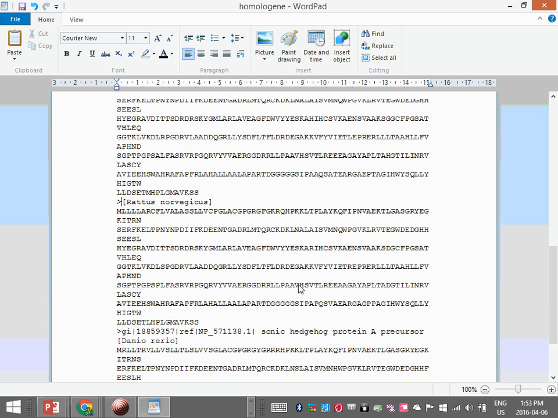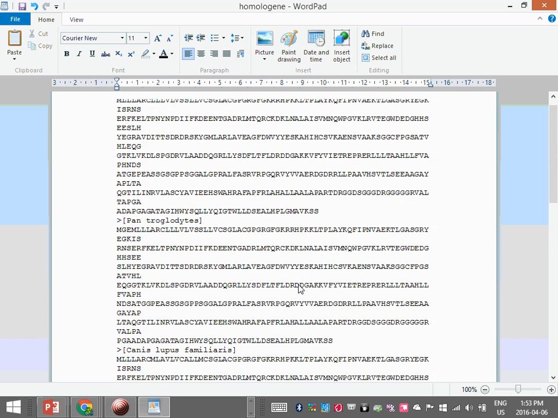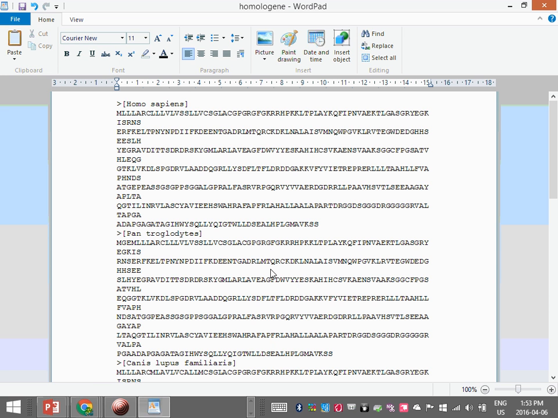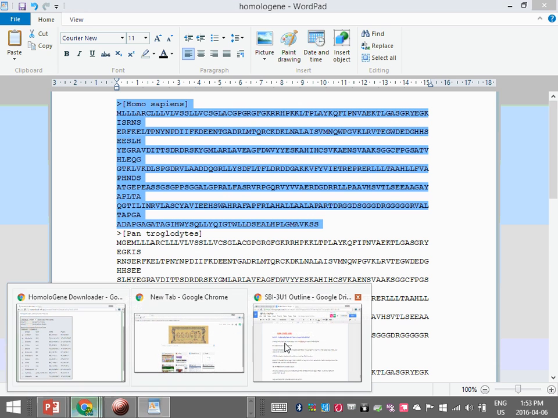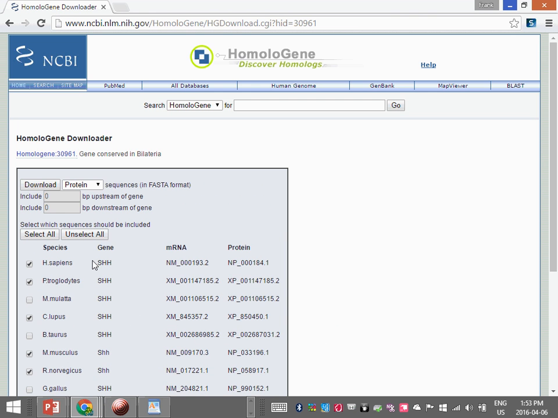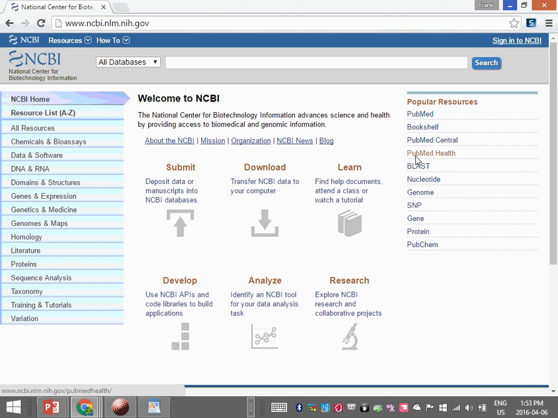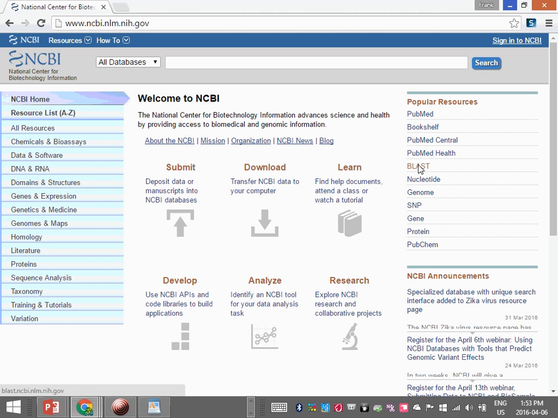This information, I'm going to get the computer to analyze it, okay? I'm going to pick the humans as the reference point. So I'm going to take the human sample, and I'm going to copy this. I'm going to go back to my NCBI. I'm actually going to go to a different part of the site. So I'm going to go back to the NCBI, and I'm going to use a feature called BLAST.